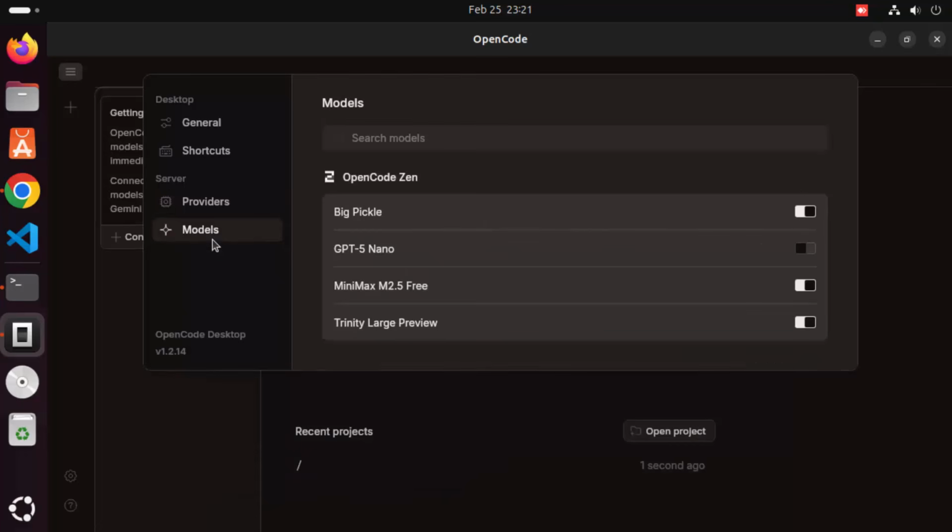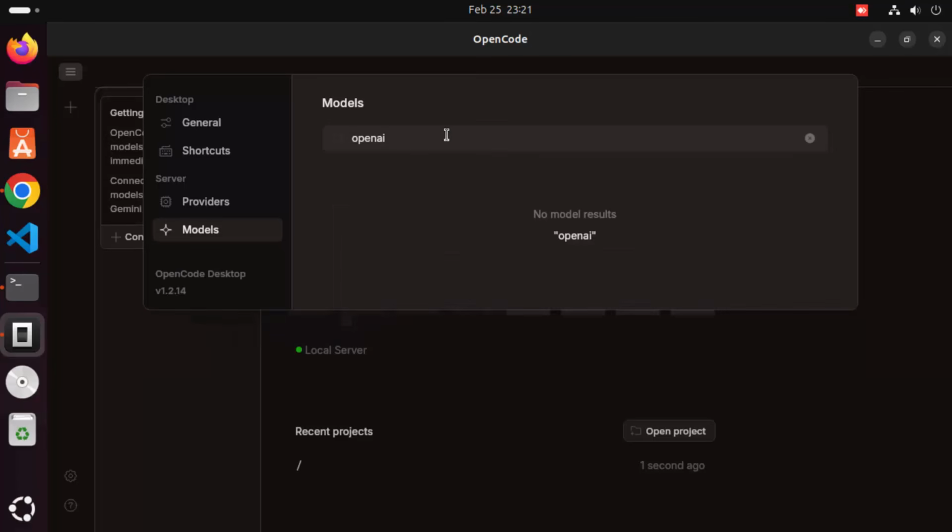You also have the option to choose the models here. So this Big Pickle is already enabled. Then MiniMax 2.5 is enabled, and Trinity Large Preview is enabled for this desktop app. So you can see by default all these models are available, and you can search for other models here. For example, I want OpenAI model.